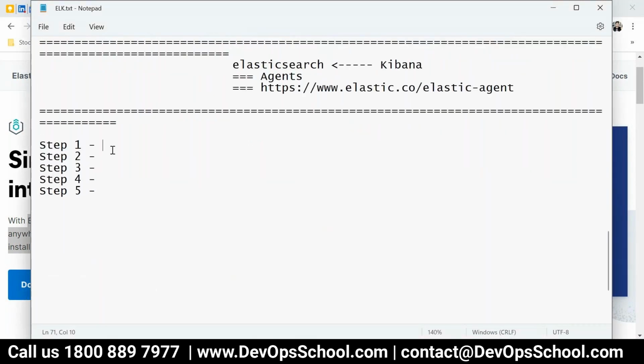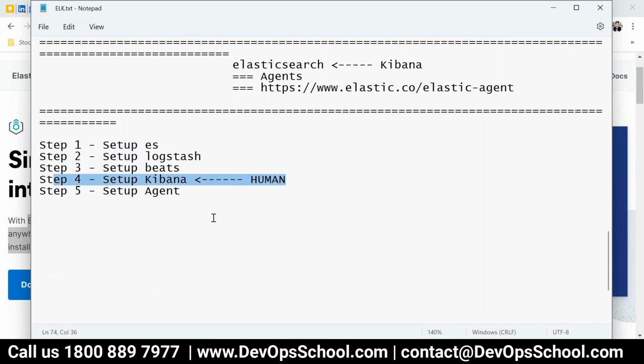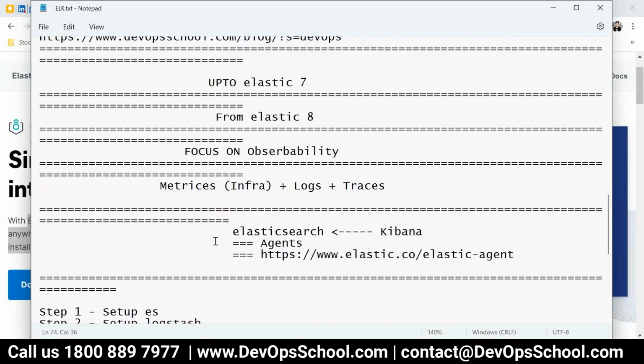So step number one, set up Elasticsearch. After that, set up Logstash. After that, set up Beats. After that, set up Kibana. Now, after that, if you are all there, then last we'll also try to set up the agent. So we'll do all these things, and after that humans will work in this place most of the time. That means humans will work with Kibana, and you will do what?